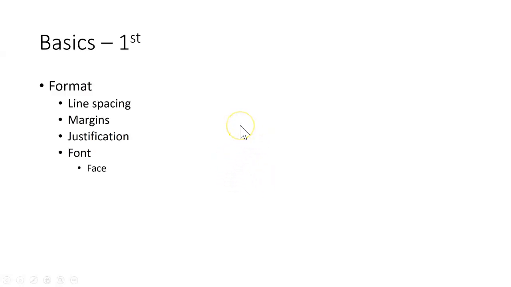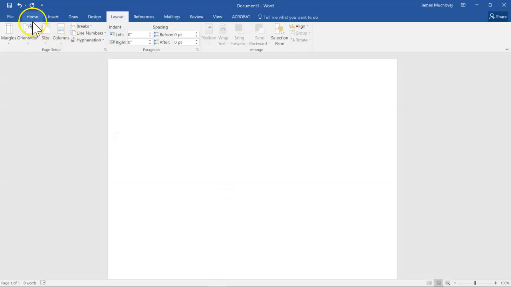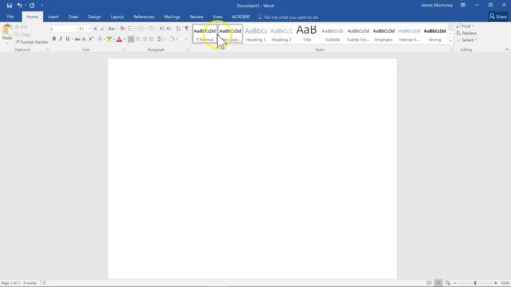Basics. First, format. Line spacing, margins, justification, font. You're going to look at your typeface, what you've got there. You're going to look at your font size, and you're going to determine what your headings are. Now, here's the beautiful thing about this. If you determine what your headings are, and again, let's go back into Word. When you're in Word, if you're on this part, it says you've got heading 1, heading 2, heading 3, and you can go in and arrange these, and you can tell them how big the font you want on it and all of that.